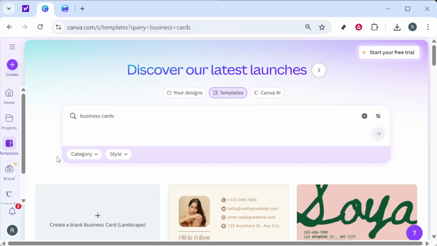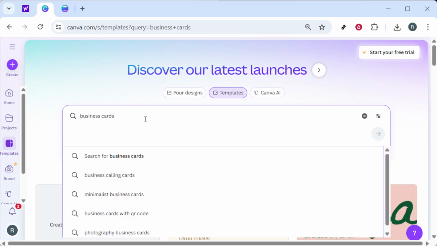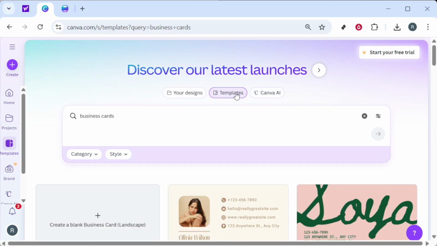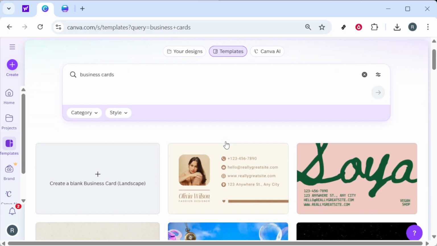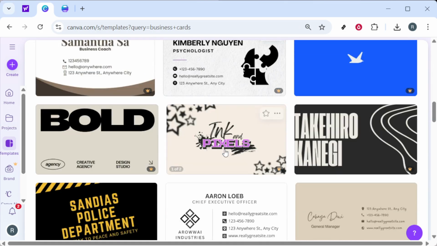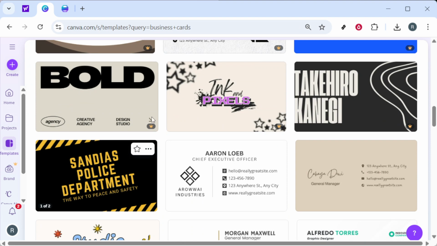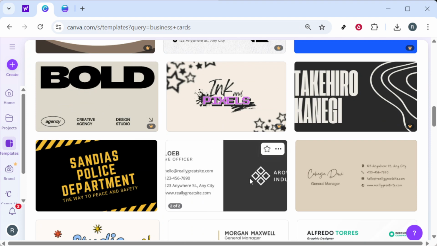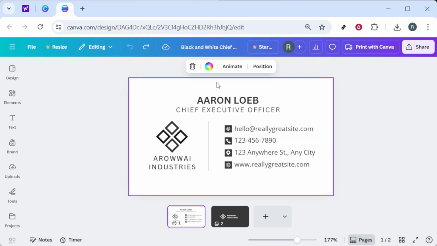On the home page, use the search bar and type business cards. This brings up loads of ready-made designs. Switch to the templates view so you're only browsing layouts built for business cards. Scroll through and pick a style that matches your brand. If you want to keep it free, choose a template without the small crown icon, which indicates pro content. When you've found one you like, click Customize this template to open it in the editor.